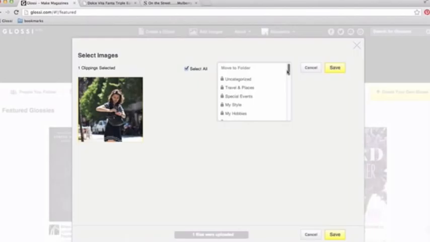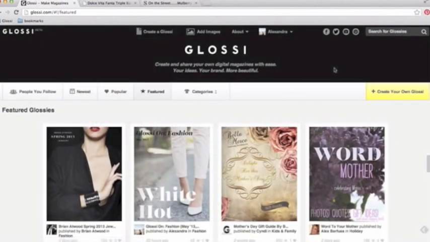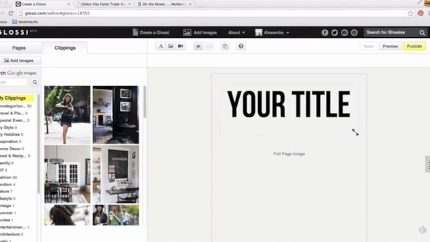Go ahead and go to Move to Folder, and then you can either create a new folder that is specifically for this project, or you can add it to a folder that already exists. Hit Save, and then the image is deposited into your clippings folders even though you're redirected back to your Glossi homepage.